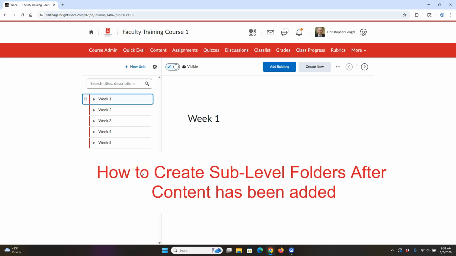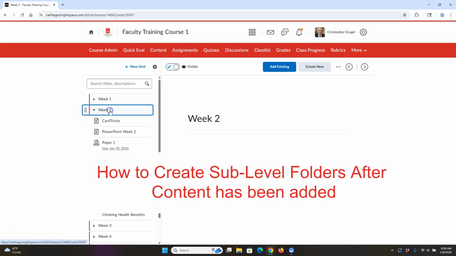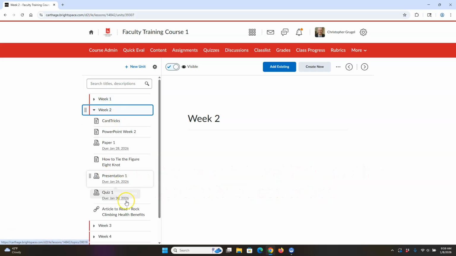This short video is going to show you how to create a subfolder in any of your top level folders right here. So for example, when I click on week 2, I have 7 or 8 items in here, and maybe I want to create one or two subfolders so it's a little better organized for students. And so if I have all that content in here, I have content and I also have assignments.